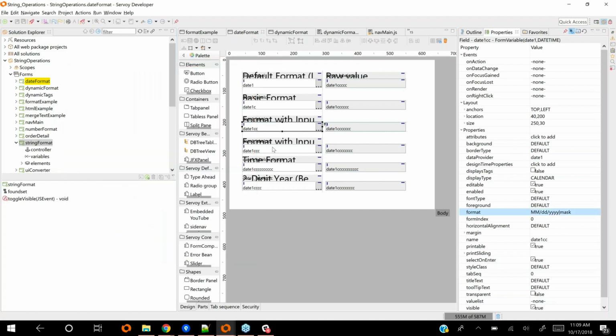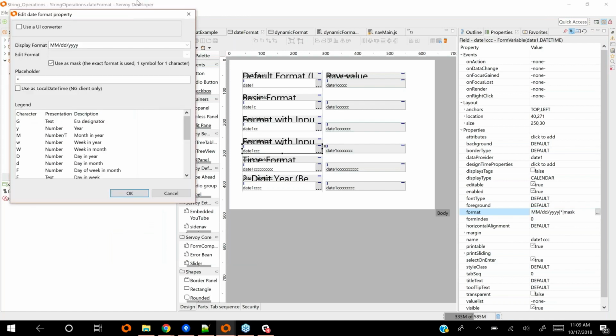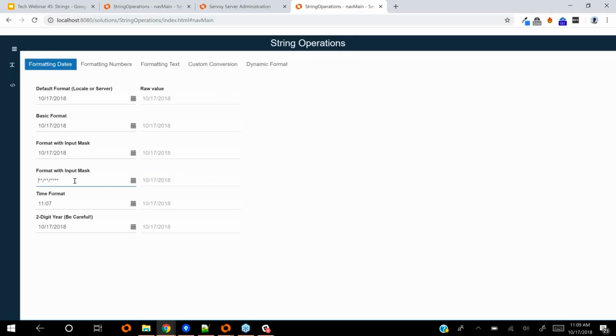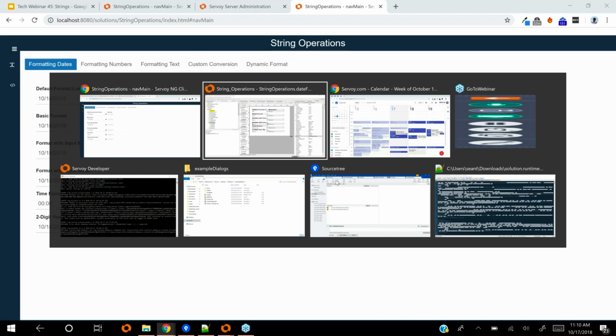In the next example, I have applied a placeholder, and this could be a character, one character that gets repeated, or a sequence of characters that will get substituted in all of the places. So if we look at what this looks like in the UI, you can see that as I clear the field and start typing, it gets replaced, and the date is entered.